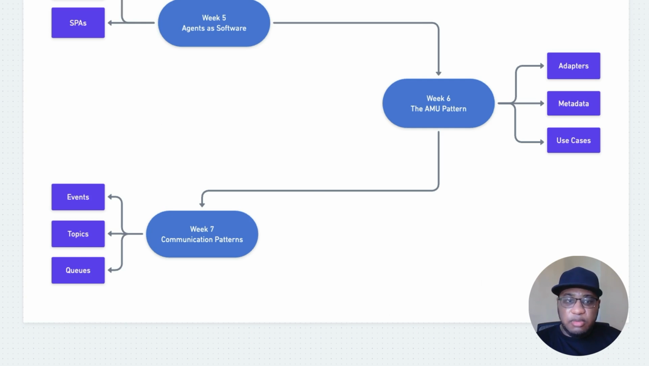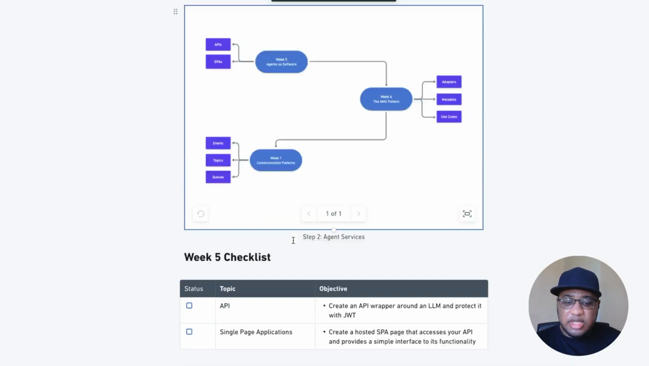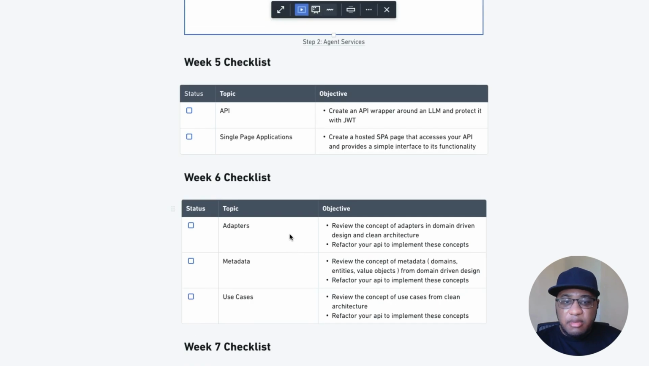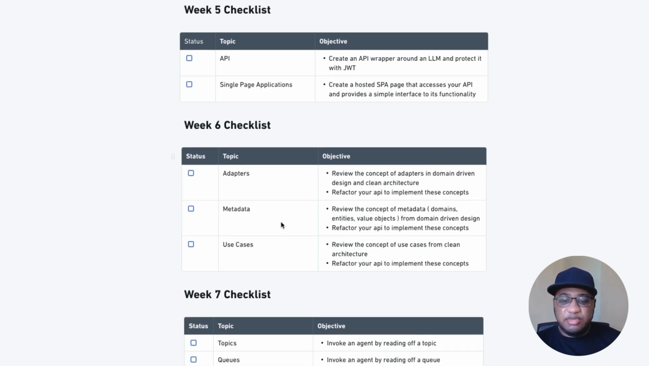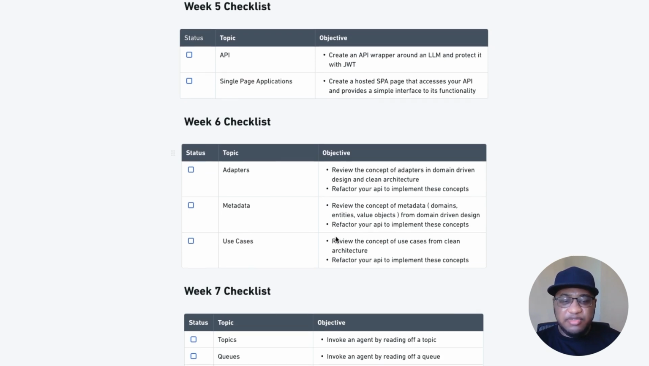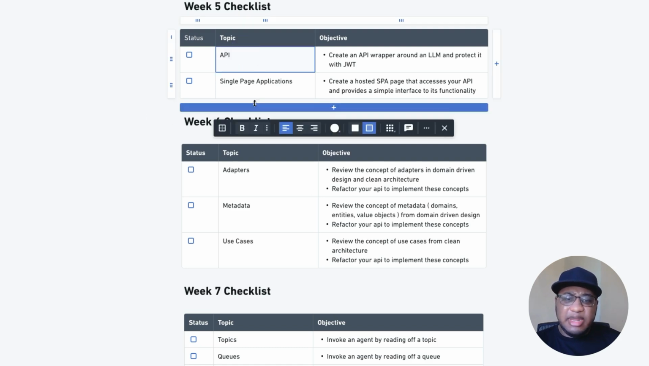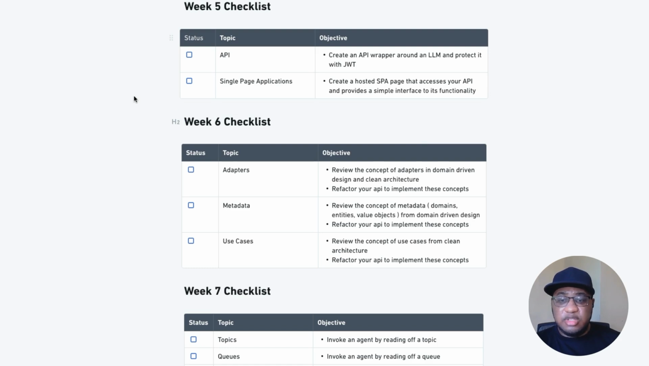All right, so coming out of that, the checklist here is pretty much the same. We're going to have the API, single page applications, and a couple of objectives as well. I would say just focus in on making your own objectives around these things. For the API, for example, it might have been too easy for me when I was going through this to just build an API wrapper. So I added in making sure to protect it with a JWT token just to give it some flavor. And then also for the single page application, making sure that it could have access to the API underneath that I just built.